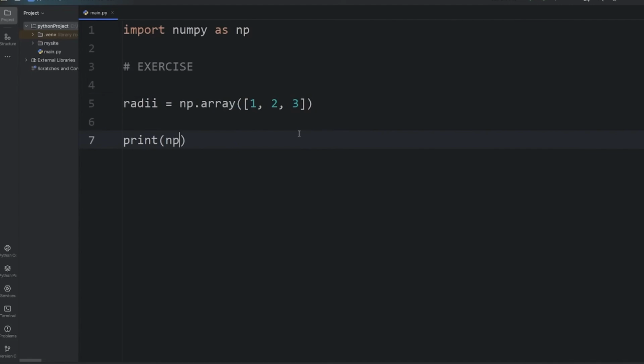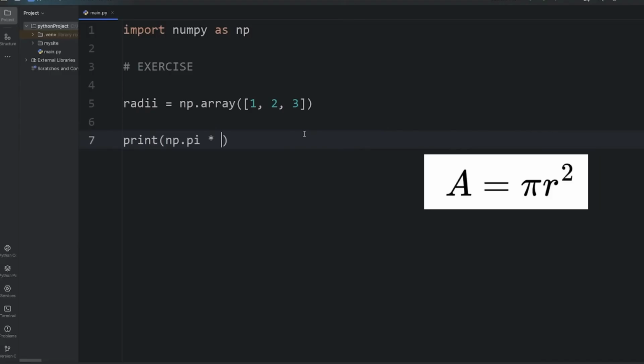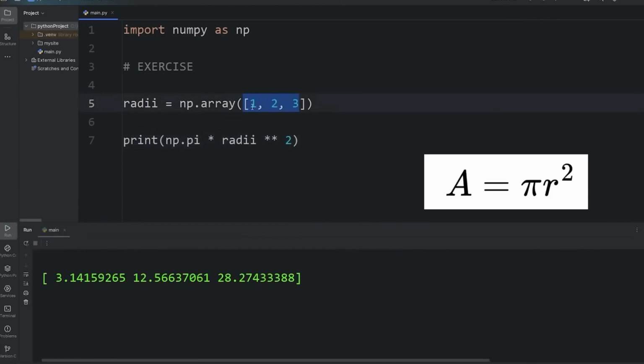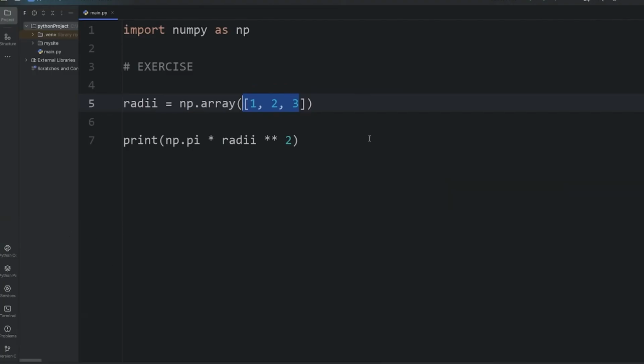We can access pi via the NumPy library, np.pi, times, now the formula is pi times radius squared, times our array, which we have named radii, raised to the power of 2. And here we'll use scalar arithmetic. We're raising each element within our array to the power of 2. The formula to calculate the area of a circle, given the radius, is pi times radius squared. All of these radii converted to the area of a circle is 3.14, 12.5, and 28.2. So that was an exercise.